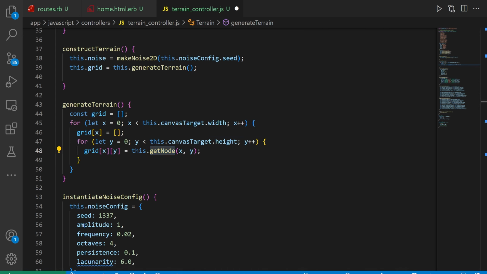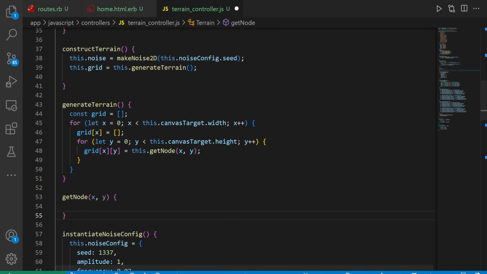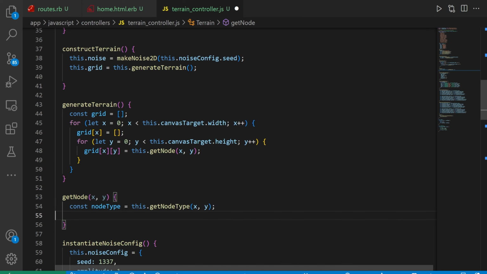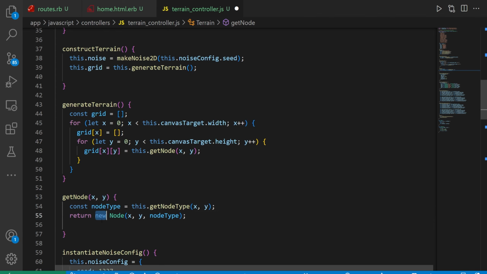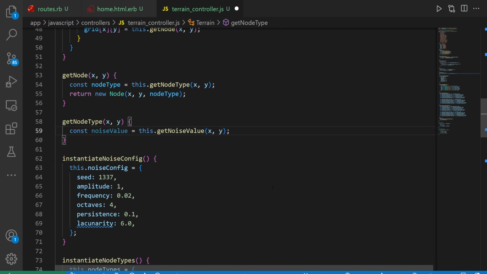Now getNode is going to be another function we have to create down here. Call it getNode, takes in an x and a y. What this is going to do is create a const nodeType, which is going to be equal to this.getNodeType, passing in the x and y. And then after it gets that node type, it's going to return a new node with an x and a y coordinate and that node type. So now, of course, we have to say, what does getNodeType do? It's going to take in an x and a y. And then it's going to do a const noiseValue equals this.getNoiseValue.